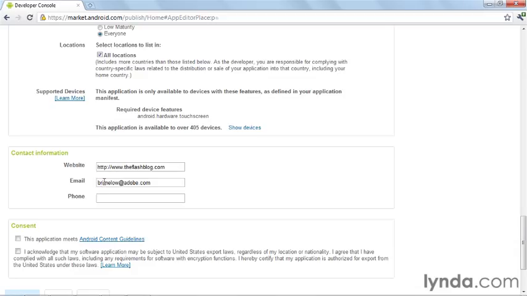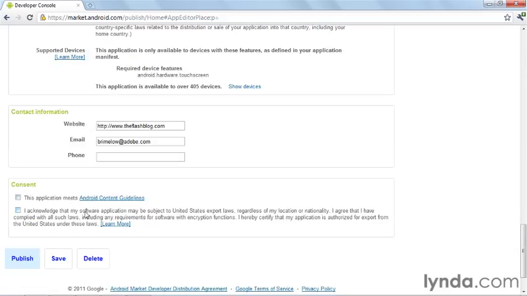Contact information, I just have my website and I have my email address. Don't need to put my phone number in here. And I'm going to check this off, that this meets Android content guidelines. I'm going to check this off, that I acknowledge this. And last but not least, I just need to click publish.